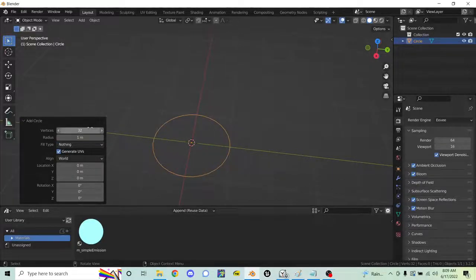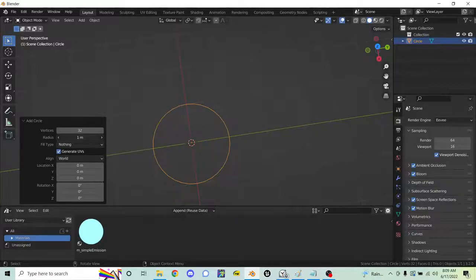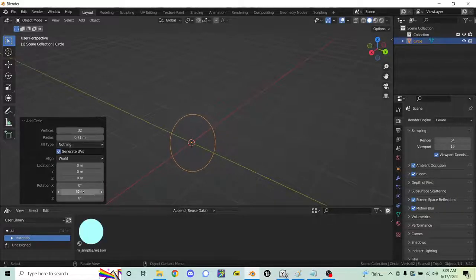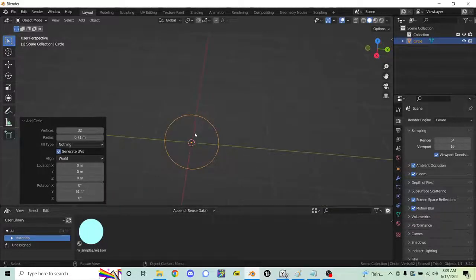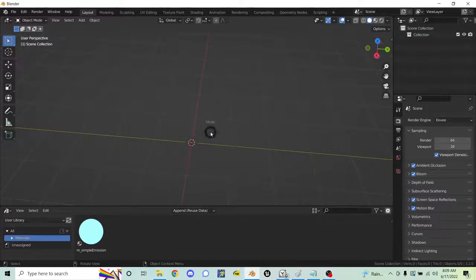And now if you mess with the vertices, like I'll go down to 16, and I'll actually go down to 8. Now it's an octagon instead of a circle. Even this with 32, it looks like a circle, but really it has defined edges. I can mess with the radius, I can mess with the rotation. And if I hold down Tab and go into edit mode, as you can see, this is made up of discrete edges. Okay, so I'm going to go back into object mode, hit X and delete that.